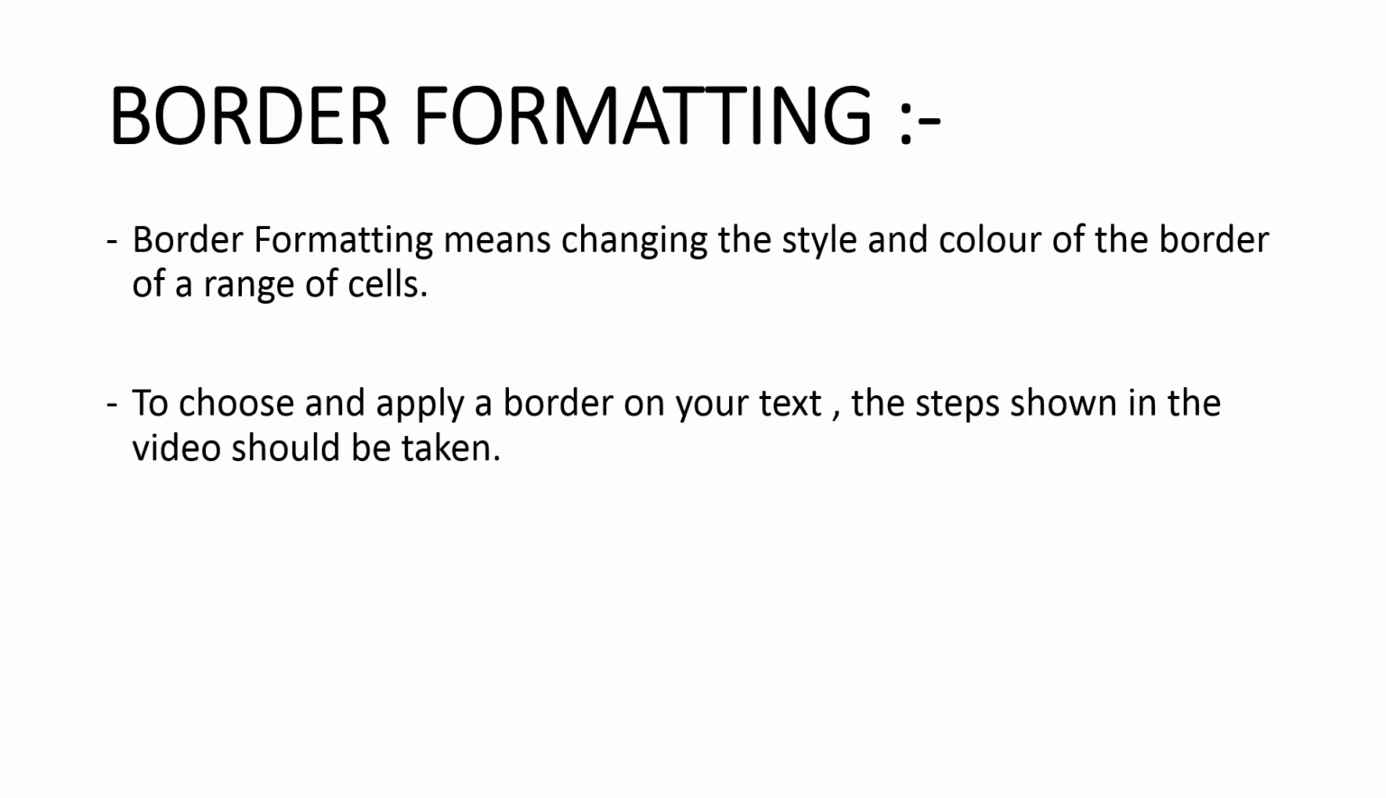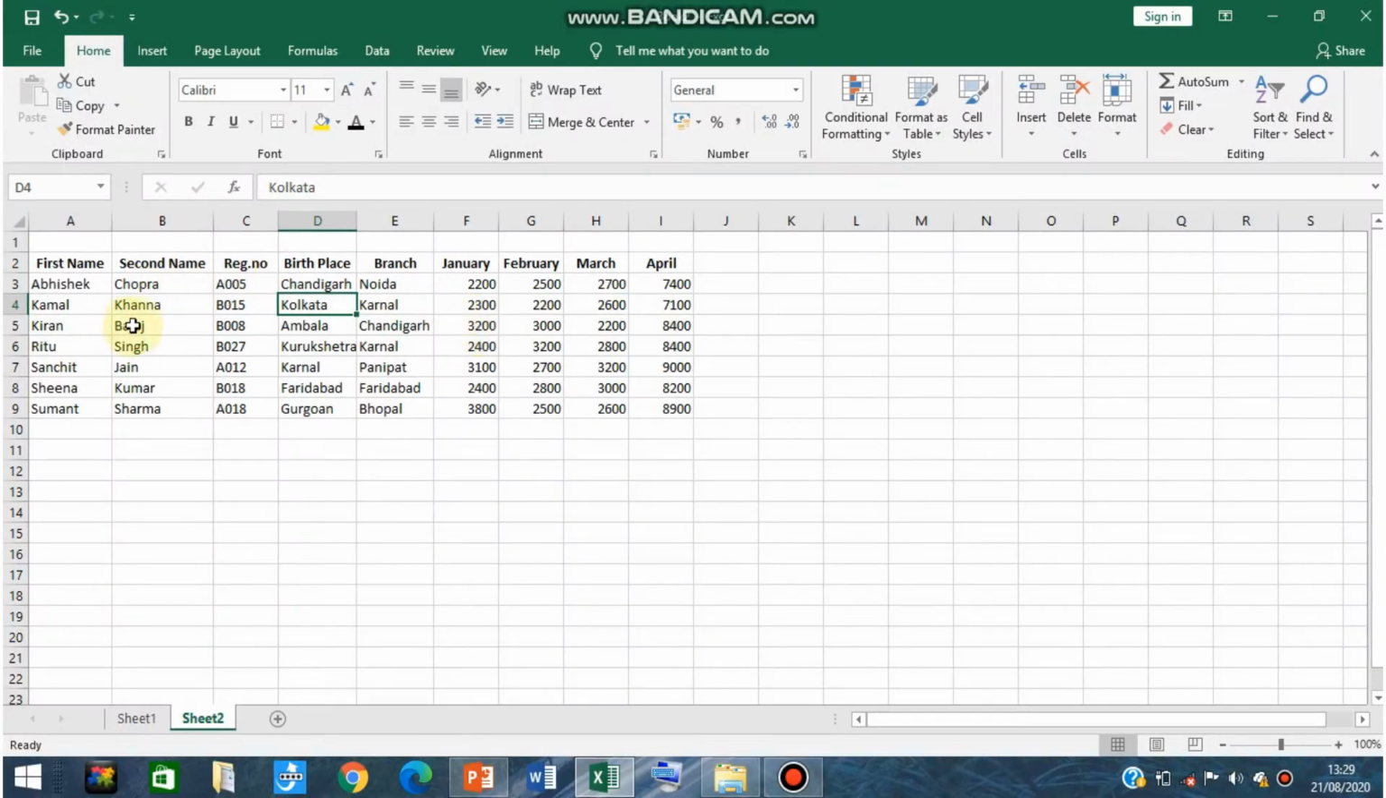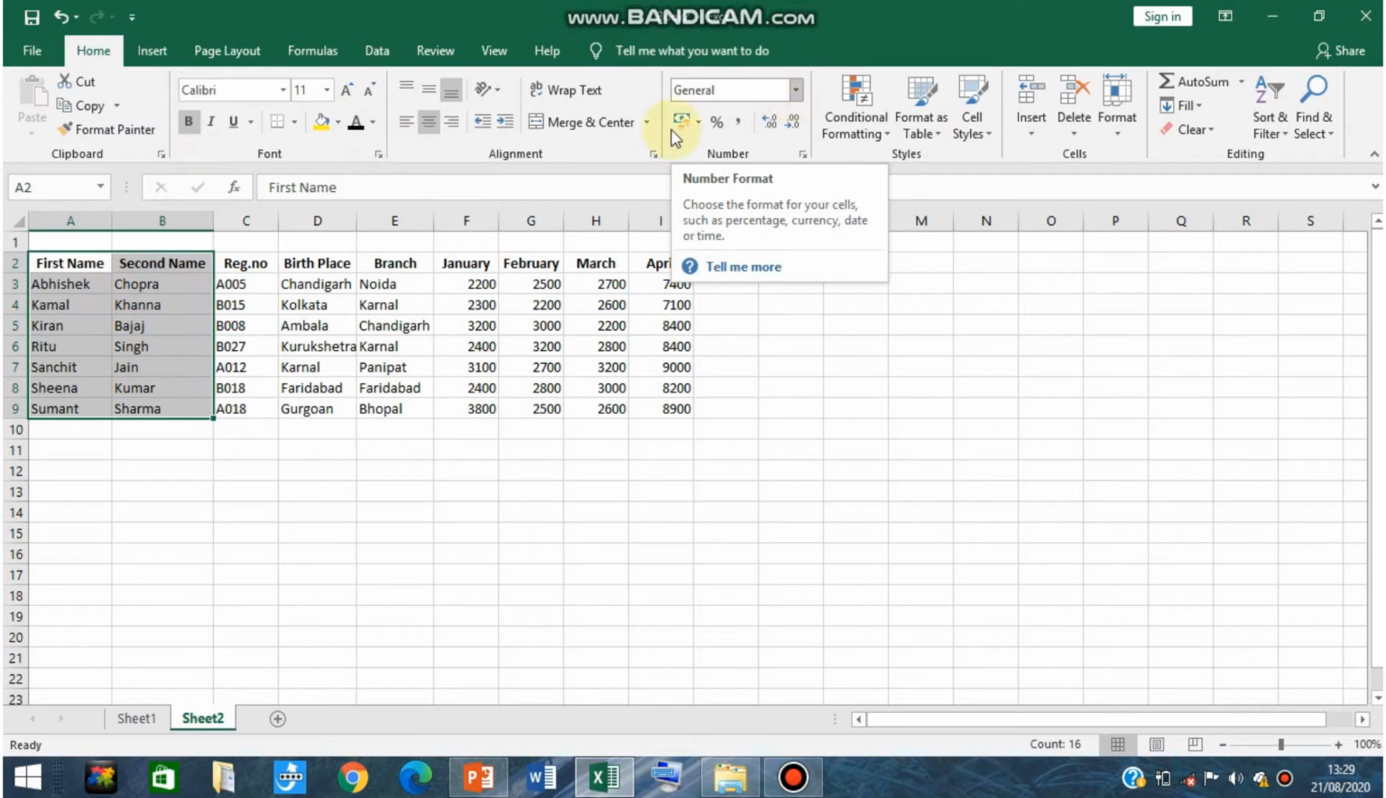Changing cell patterns and color. Suppose this is the worksheet that you have made in MS Excel, and you want to change the pattern of certain cells. Here I am choosing, for example, these two columns, first name and second name. Suppose I choose these two columns and I want to change the cell patterns and color of this selected cell. Your first step is to select that range of cells. After selecting the range of cells, in the home tab there is one section of cells.